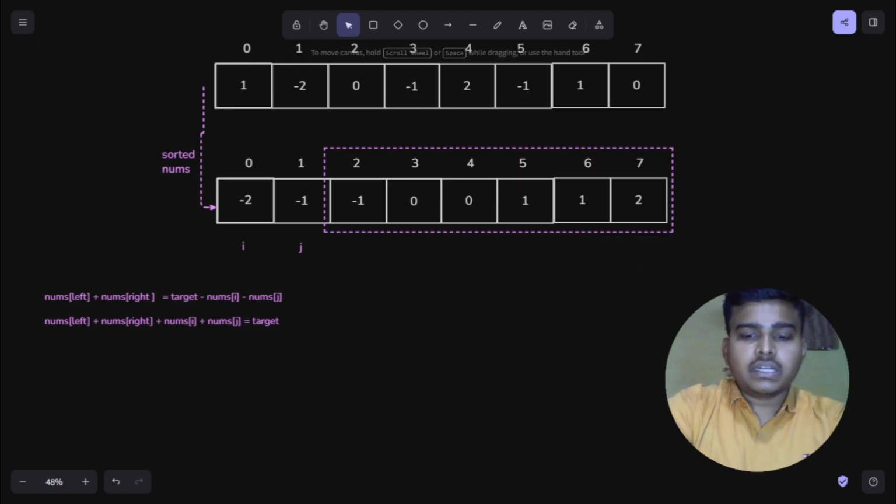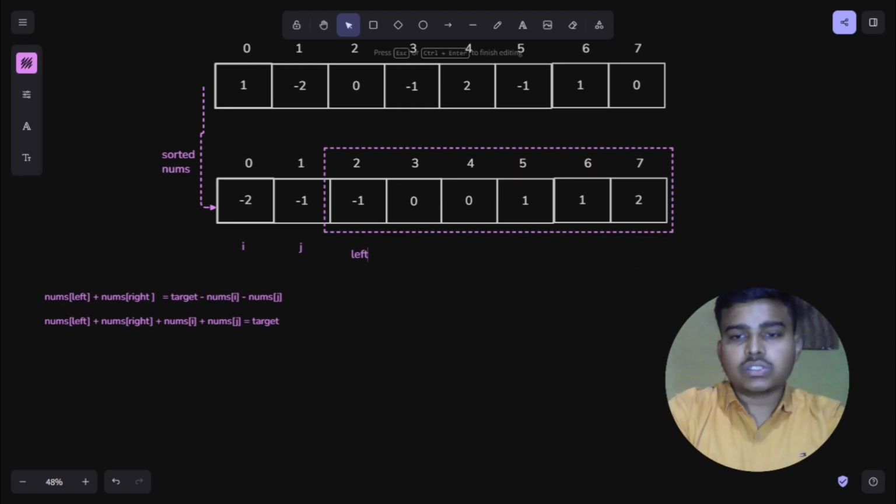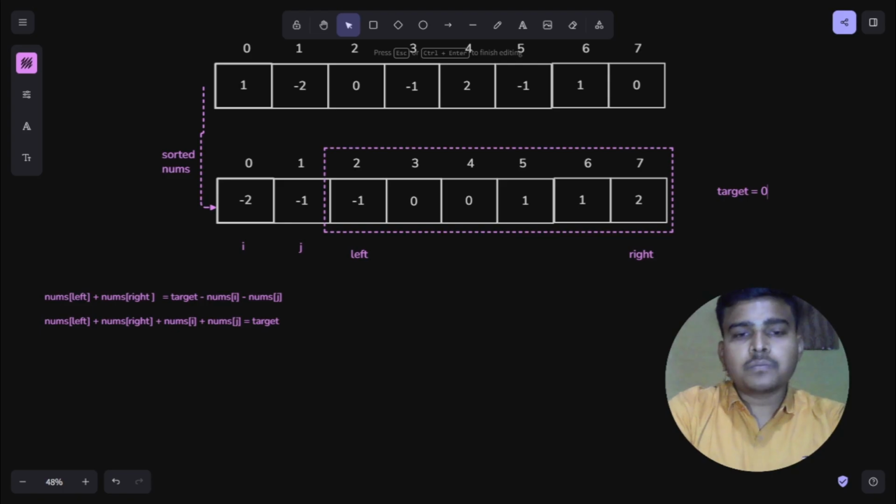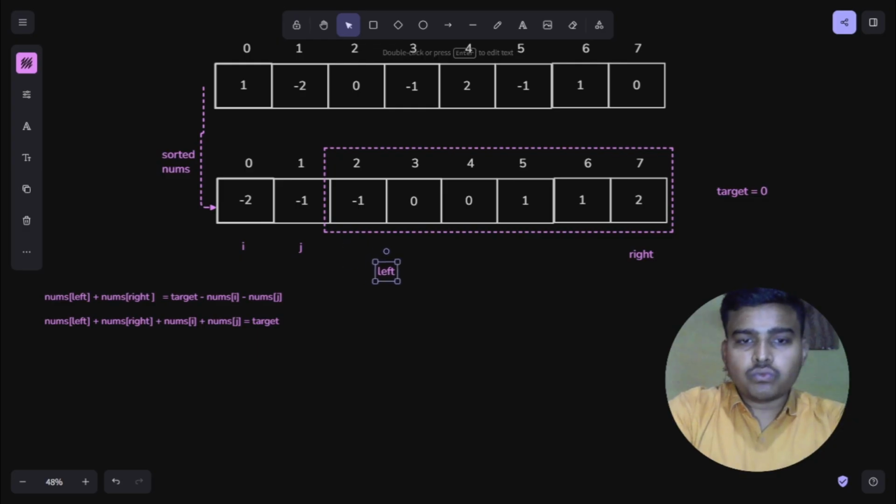So let's again take this left and right pointer. This is left, and now we will take the target directly equal to 0. We will not be removing these fixed values. So what will be the values? Minus 2, minus 1, minus 1, that will be minus 4. And one value is 2. So minus 4 plus 2 is minus 2. Now it is less than the target. Therefore, we must move this left pointer ahead.